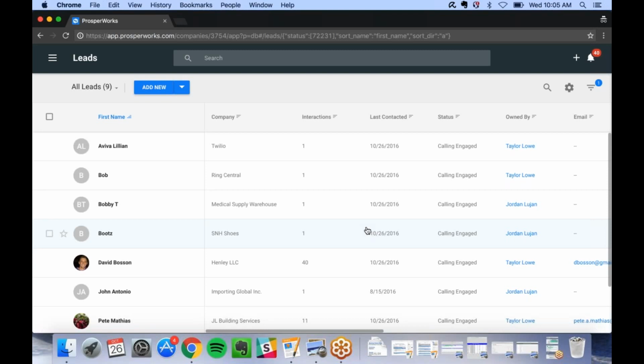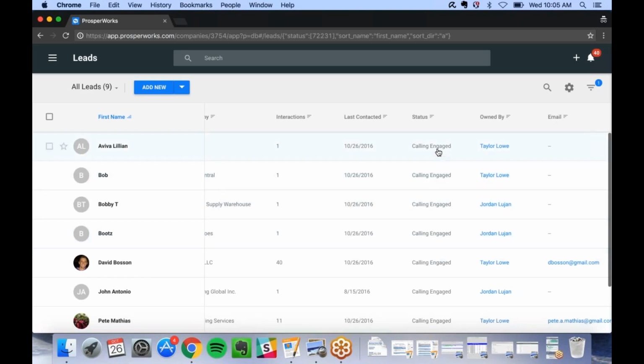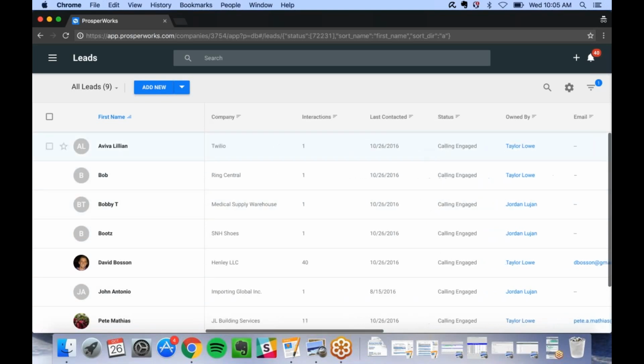So looking at the list here, guys, we have a lot of what we said customization done. So the first one, you'll notice everything says calling engaged in our status here. Now using some default fields, we can see how many times a lead was interacted with, as well as when was the last time that lead was contacted. And I'll turn it over to Jess for some coaching points here.